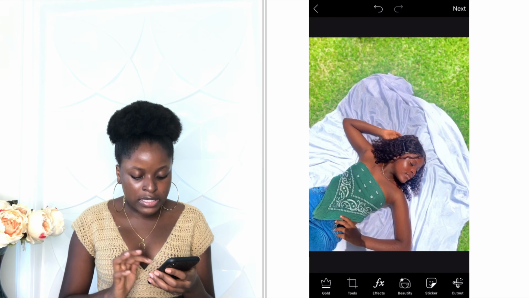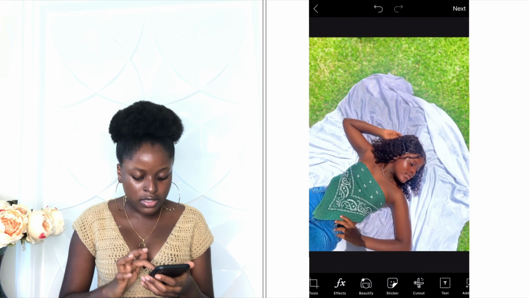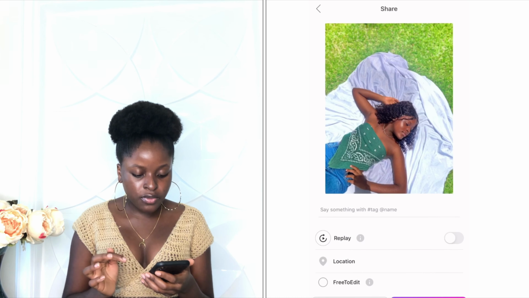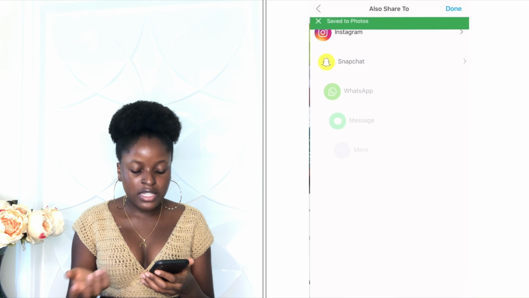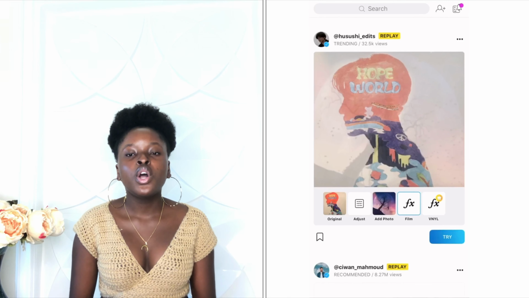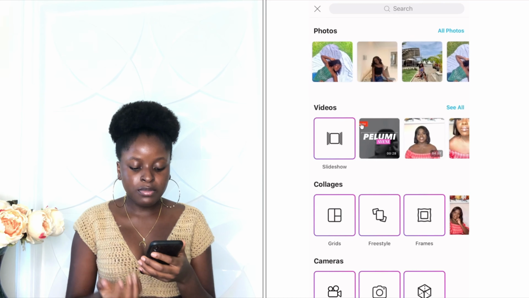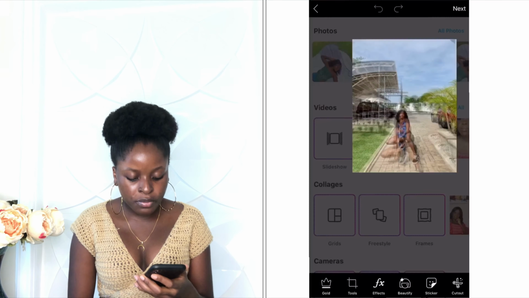So guys, this is basically how I edit my pictures. Now I'm going to go ahead to save it to the phone, download photo, and it is basically saved. Now to edit the second picture, I'm going to be editing a picture with the sky in it. Okay, so I'm sure you've seen this picture on my Instagram if you follow me.